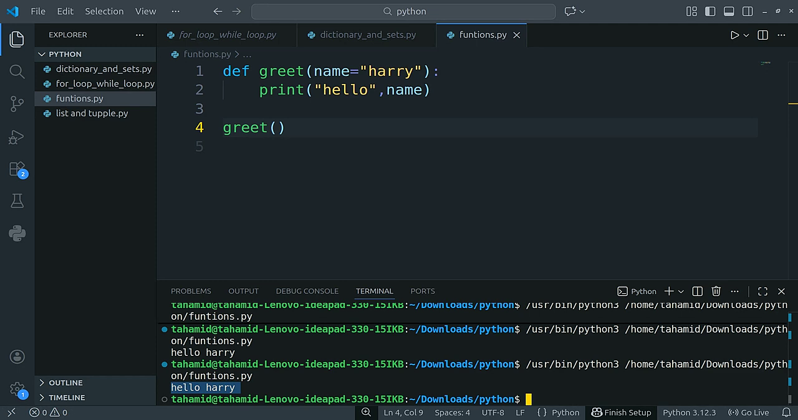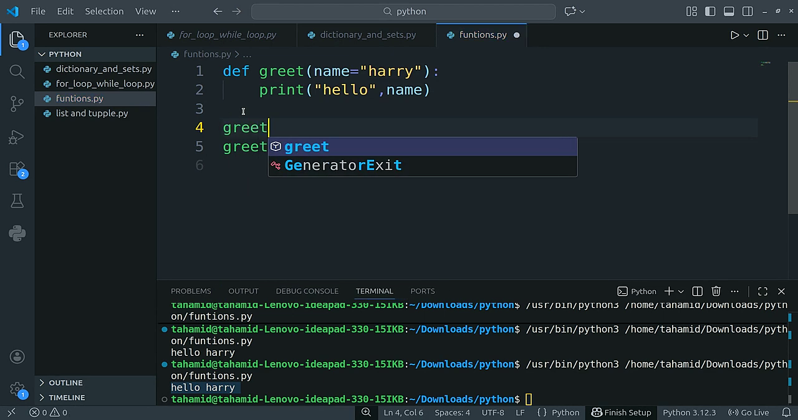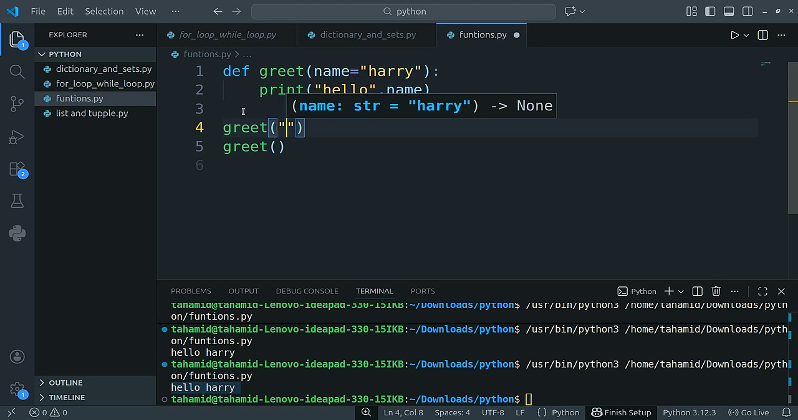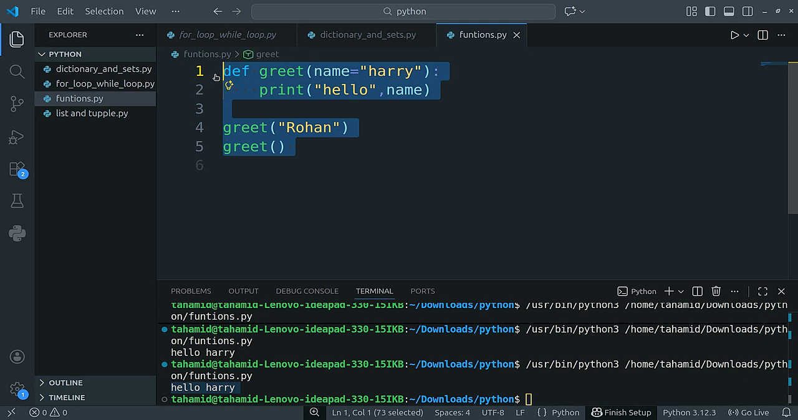Now let's explain what is going on. Here I am setting a default value, which is name equals Harry, for the parameter name. This means if no value is passed, the function will use this name automatically. Now give me one answer. Here, if I give any argument from here, suppose I'm giving Rohan, what will happen? Answer it first. Now let's execute it.